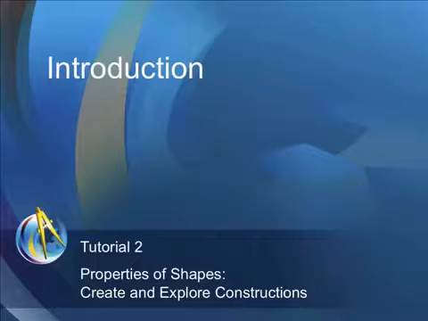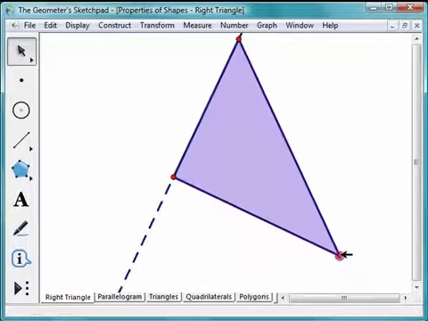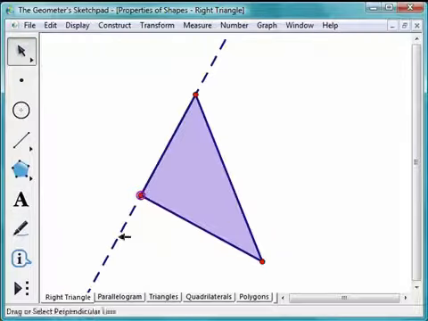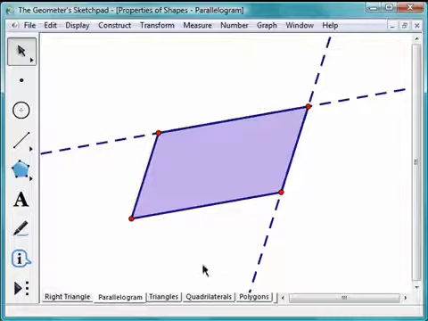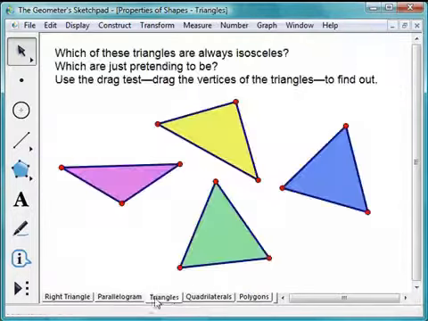In this tutorial, you will learn how to construct shapes using parallel and perpendicular lines. First, you'll construct a right triangle by using the perpendicular line command to ensure that one angle of the triangle measures 90 degrees. Next, you'll construct a parallelogram using two pairs of parallel lines. Finally, you'll explore a sample sketch that comes with Sketchpad.